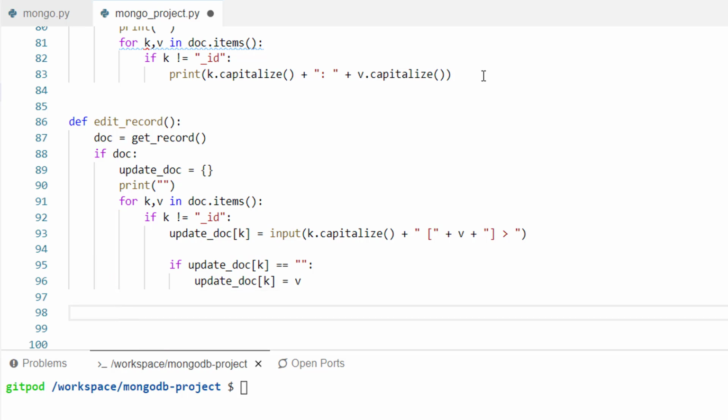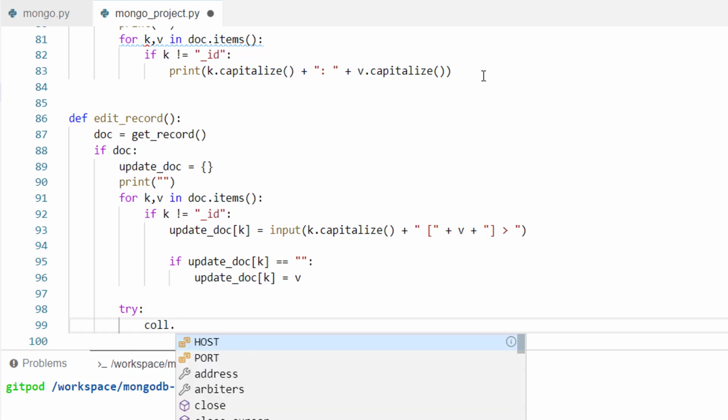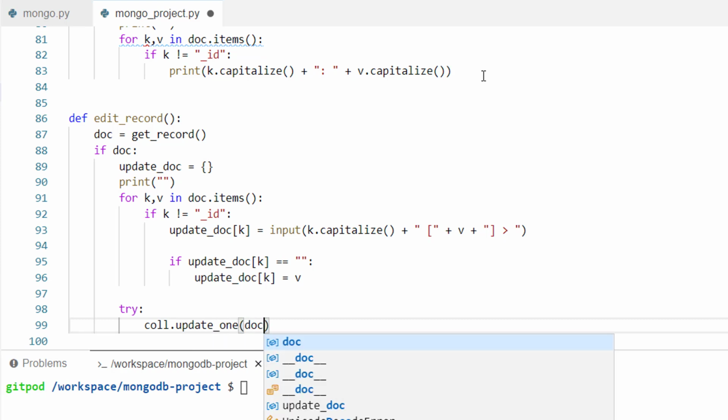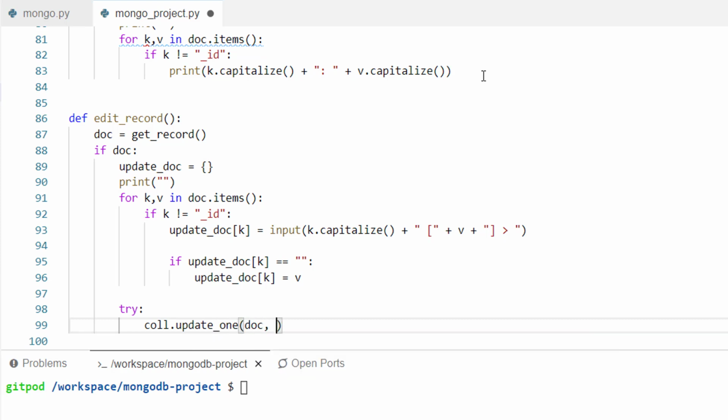Add another try except block to check that our document gets updated successfully. We'll call the collection and use the .update_1 method. It's the current document that we want to update, so we'll use the doc variable that was retrieved above. Our second argument will be the $set keyword with the update_doc dictionary that we've just created.